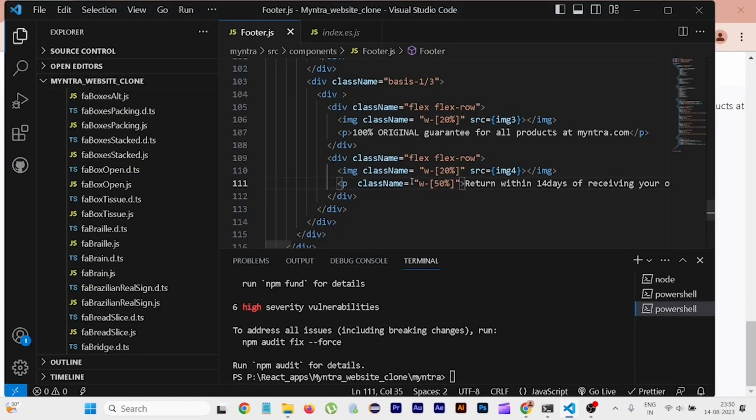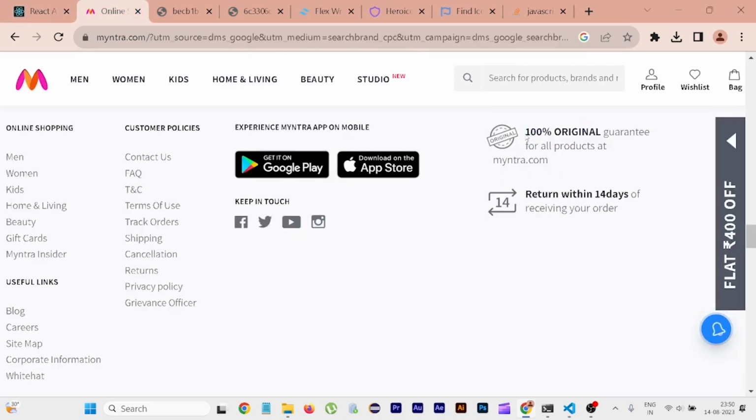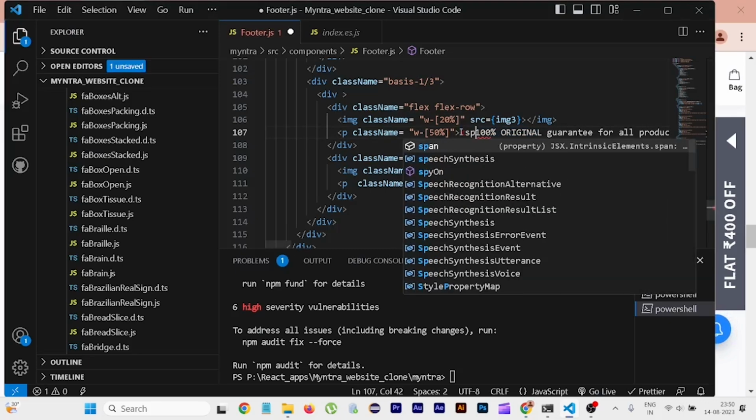I do the same thing for this one. Copy this and go ahead and put here. This is done. As you can see, this 100% original is bold and return within 14 days of is bold. So I'll go here and put this inside a span tag.